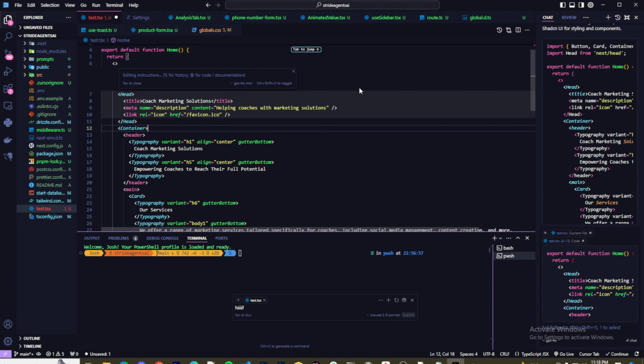Now I want to get into the meat and potatoes, which is the composer. All right, so the composer is really what pushed me over to actually really start using Cursor, just because I really like how it works. So we go Control I here. You can see the little composer down here. So I'll go over the main things.